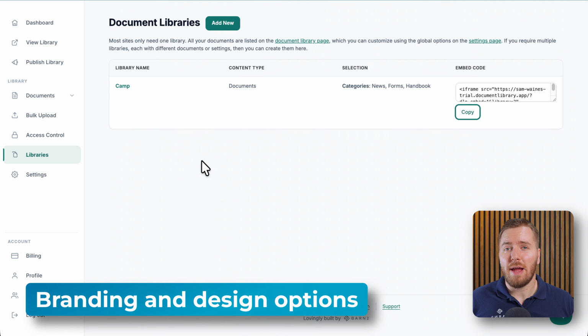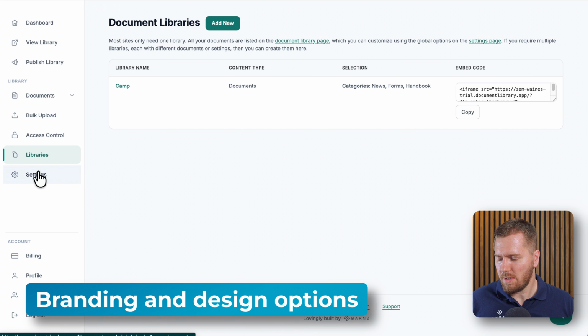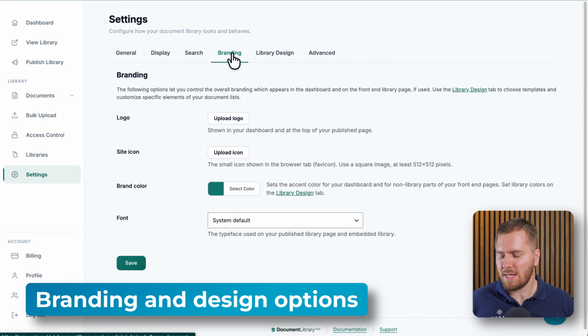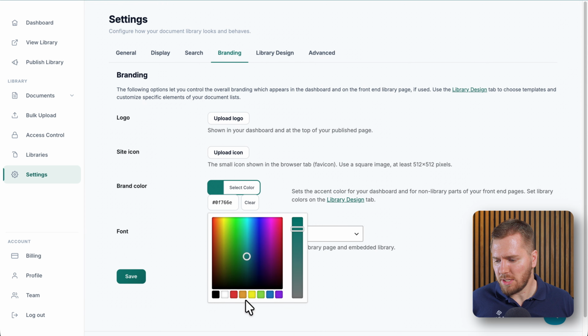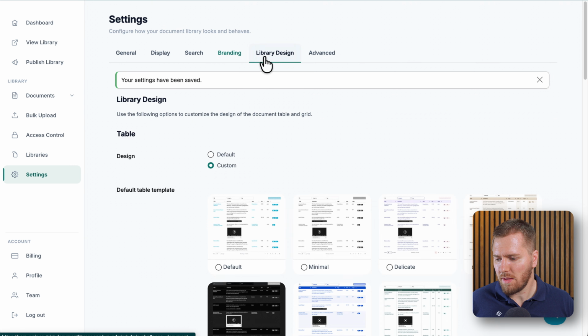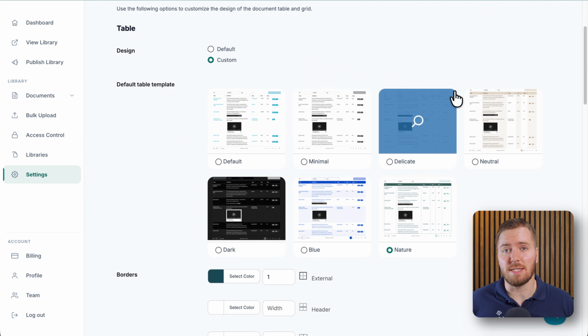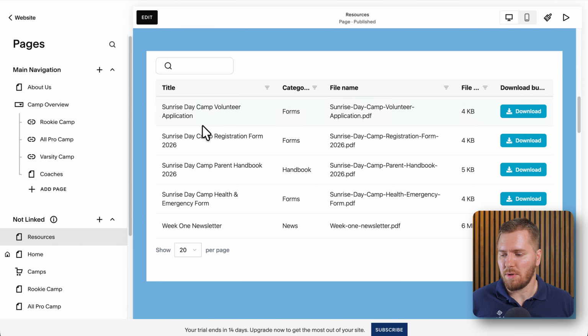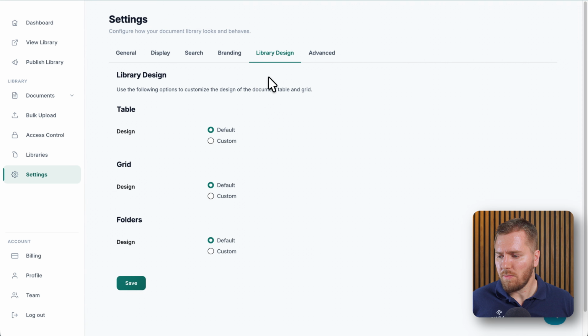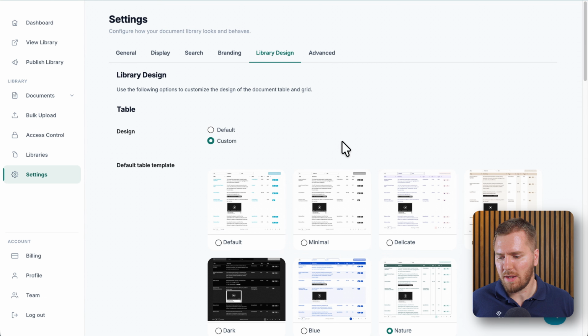Congratulations. Back in our app, we can click on Settings. And then from here, we can go to the Branding tab. Now, you can upload things like a logo or a site icon if you want, but you can also change your brand color. I'm just going to change it to this orange color, for example, and then click on Save. And then you also have the library design, and it'll be set to default just to match your website's branding. So this is what the table would look like with the default design, or we can actually update this design with a custom layout.